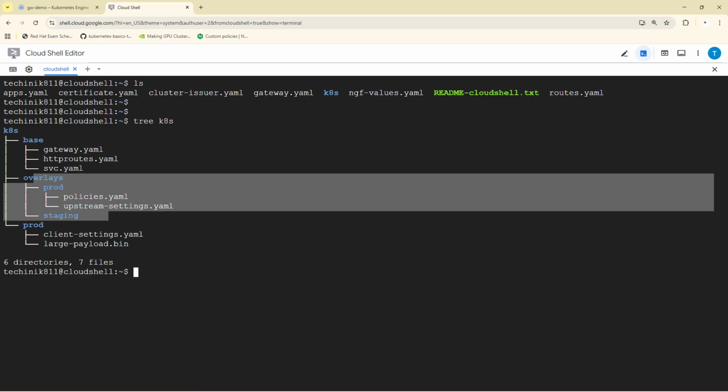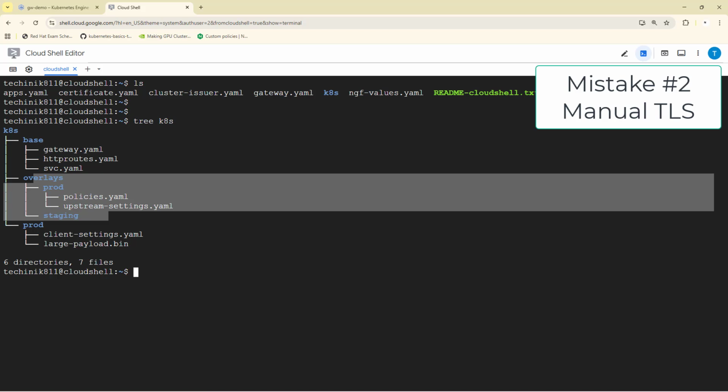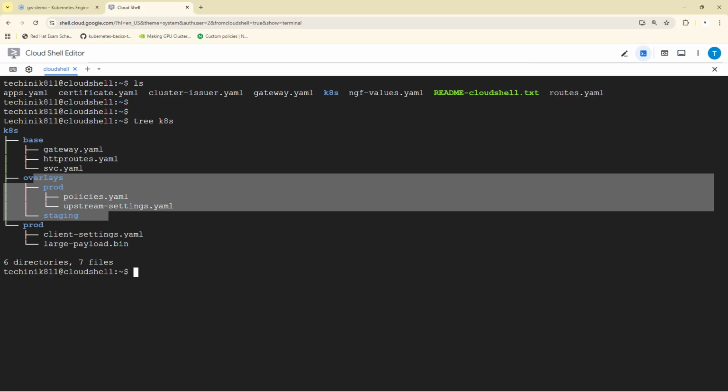Now mistake number 2 is something I still see in real production clusters. That is manual TLS. People generate certificates with OpenSSL, they copy private keys, they paste them into Kubernetes secrets, and then everything breaks during the renewal. Let me show you what production TLS actually looks like.